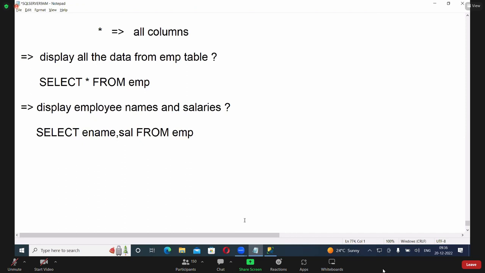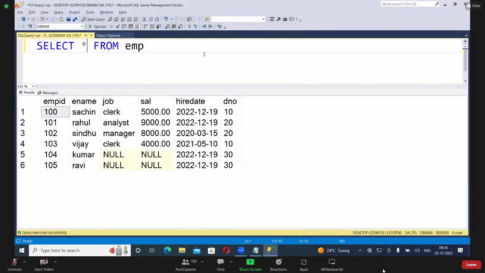But if you see this, what is it showing? It is showing all the rows. Okay, all the rows. But I don't want to see all the rows. I want to see a particular row. I want to see 103 details.